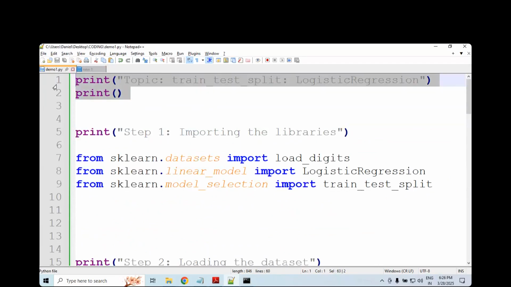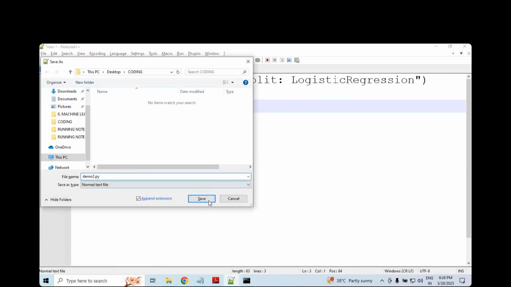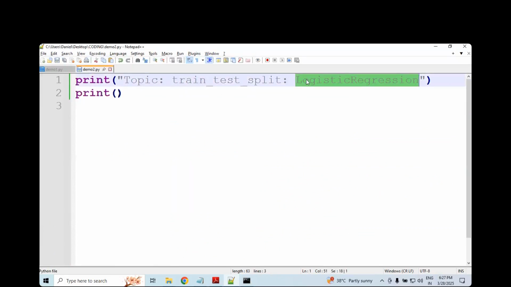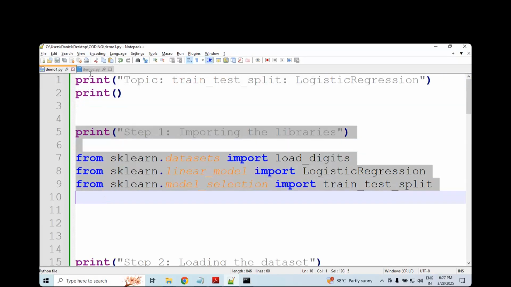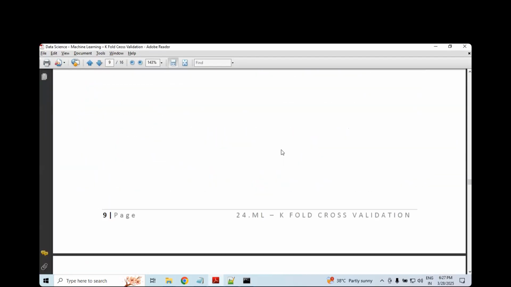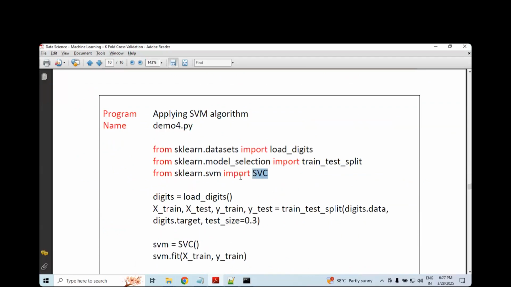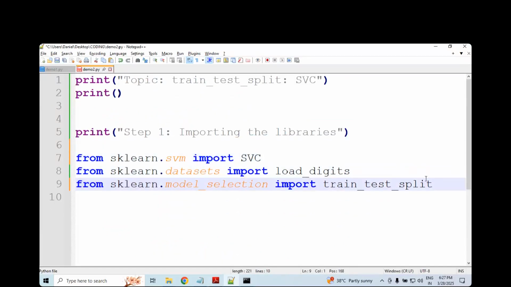Take this one, step number 1. Control S, demo 2.py. This is SVM. What is step number 1 as usual? But instead of logistic regression, what is required? Support vector classifier, SVC, the class name. Step number 1 done.